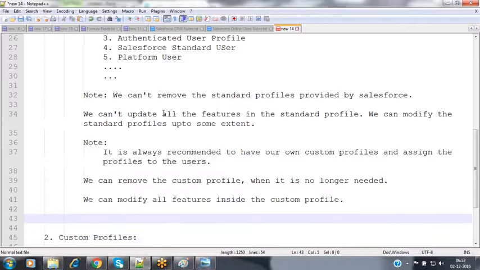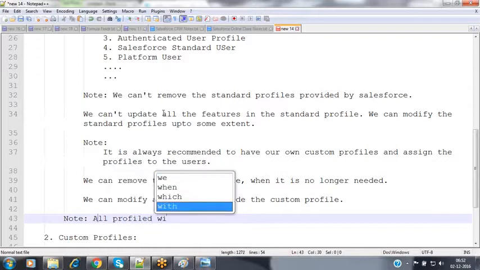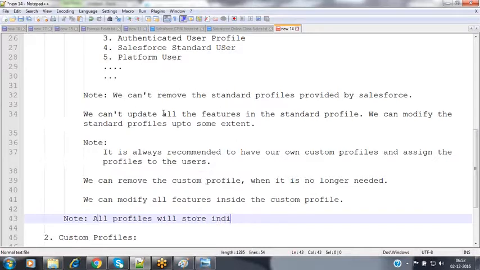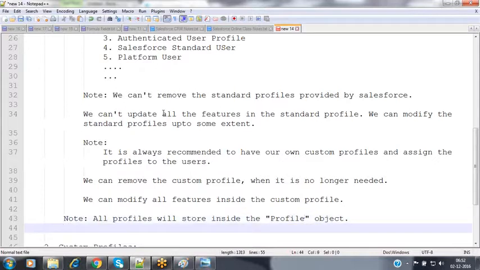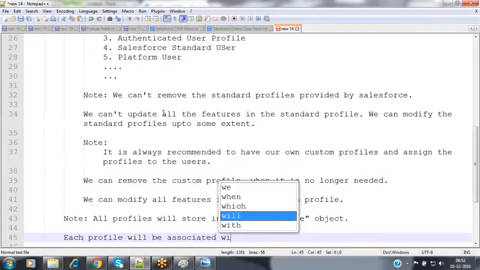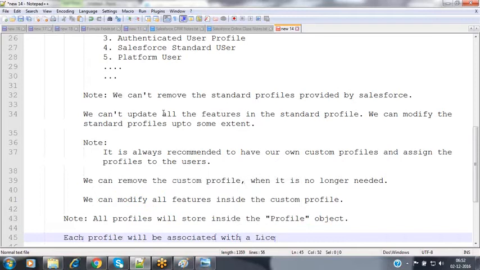Now, when coming to the profile, whatever profiles are available, all the profiles will be stored inside an object called the profile object. All profiles will be stored inside the profile object. Each profile is associated with a license.